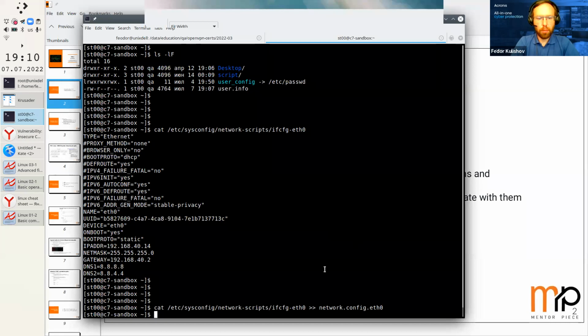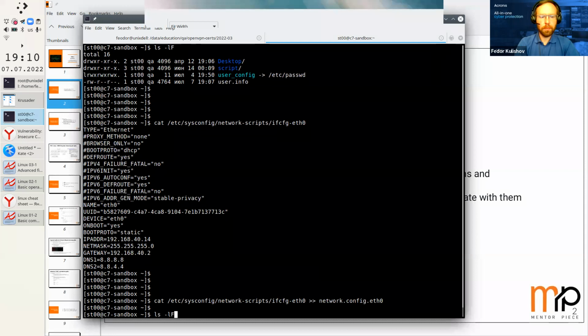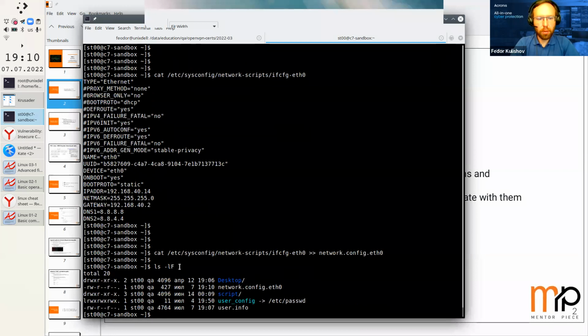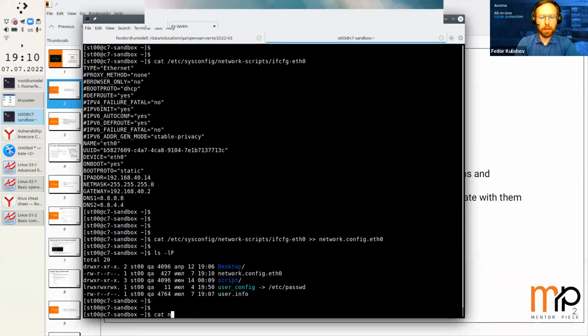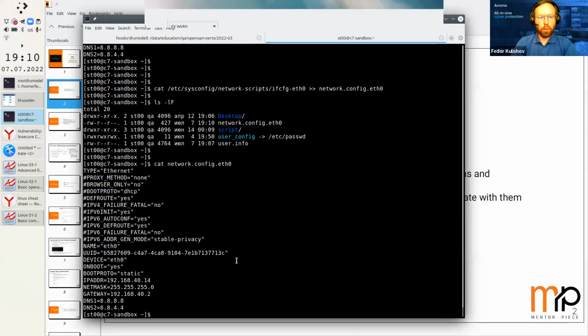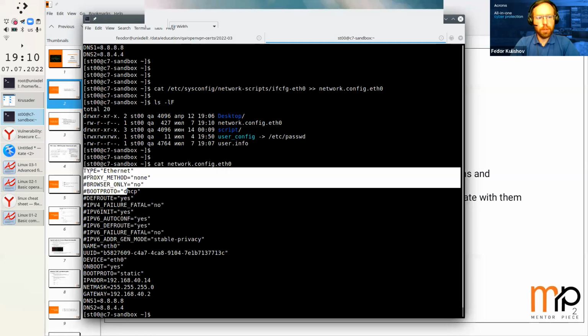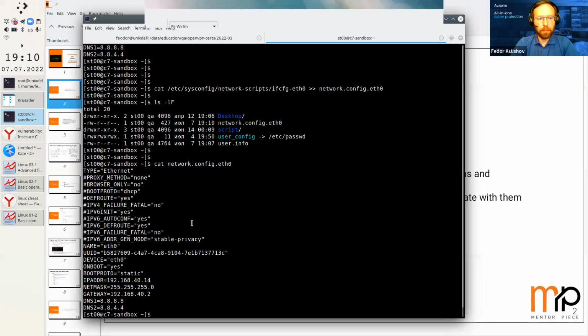So the command hasn't shown us any errors. Let's look into our current working directory, and right now we see that such a new file was created, and we may inspect its content, and everything is okay because we see that the content is the same. So such a duplicated special symbol can also create new files if such a file does not exist.